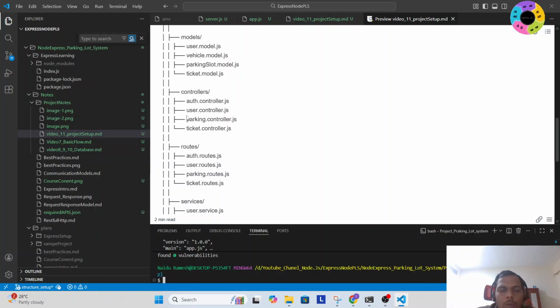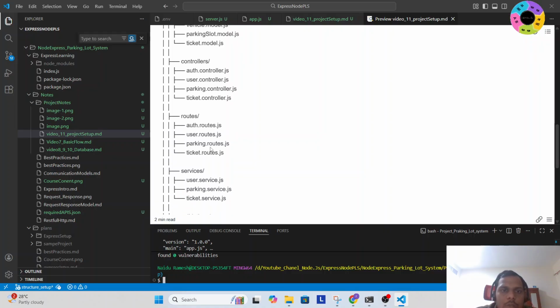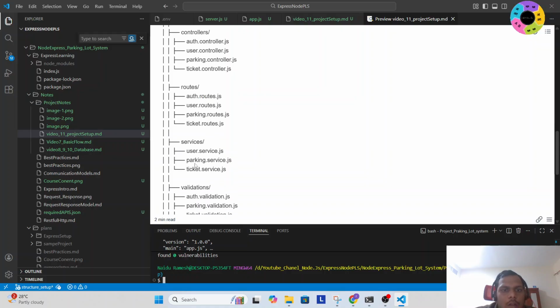Controllers are the ones which decide what action we have to do, with respect to auth, user, parking lot system, tickets, whatever we have discussed in the project. I have added four, but going forward we will have a controller for every action. The routes will decide where to go. So controllers decide what to do, routes decide where to go, and services are the ones which decide how to do it.